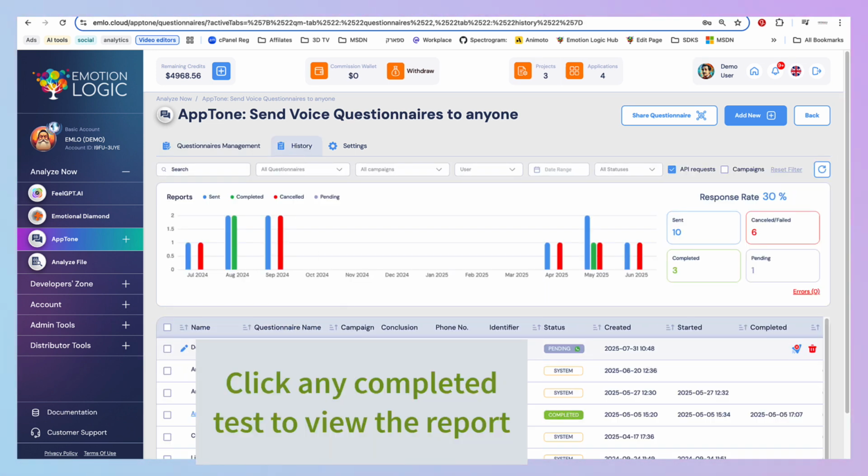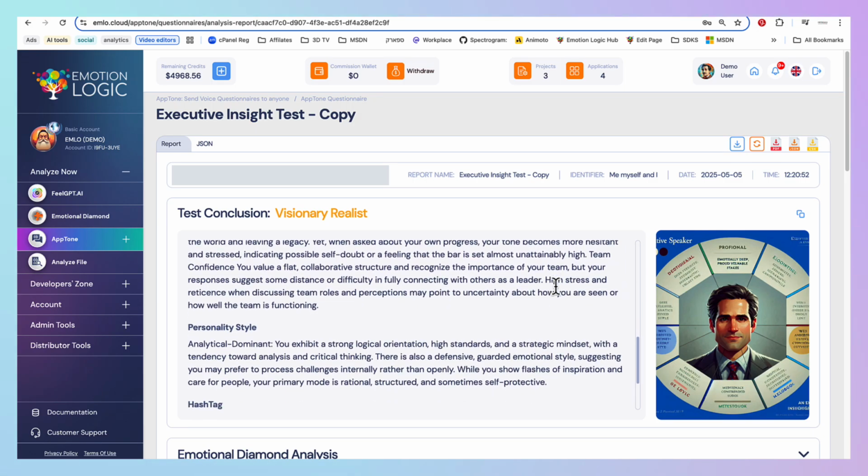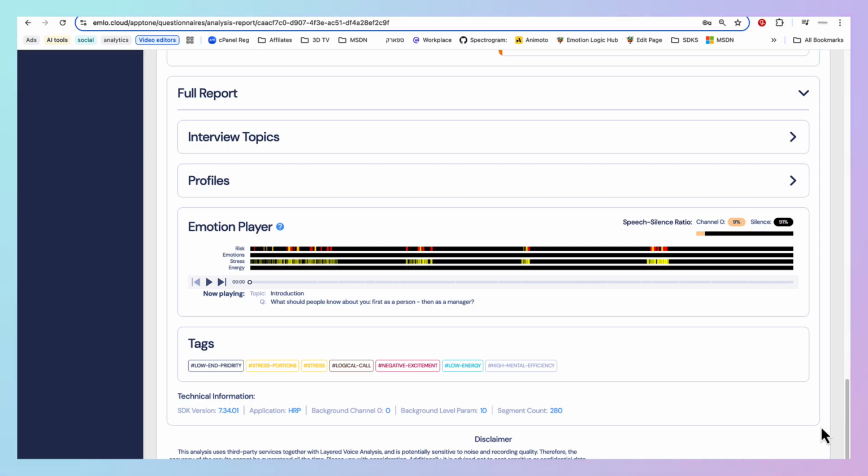Click the candidate's name on any completed test to open and review their report. Each report is organized into sections, tailored to the specific settings of that questionnaire.